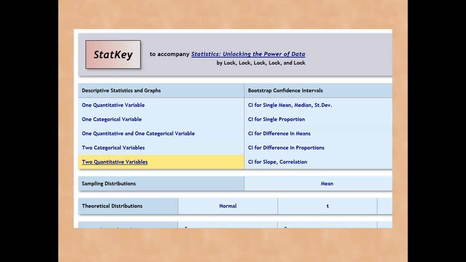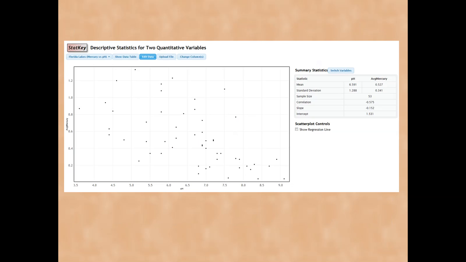For anything related to regression or correlation, the option that you want in StatKey is 2 quantitative variables in the left column at the very bottom of the descriptive statistics and graphs part. After you click on 2 quantitative variables, this is what you get. The first thing you want to do is go to Edit Data, which is why that's highlighted in this picture.